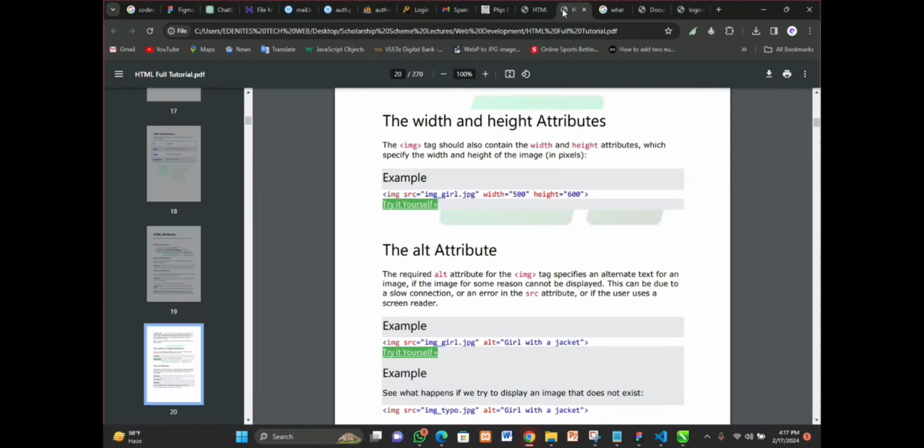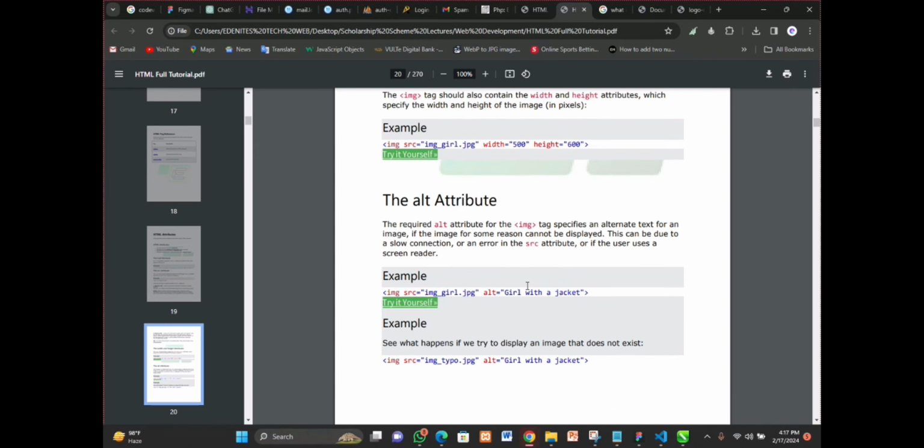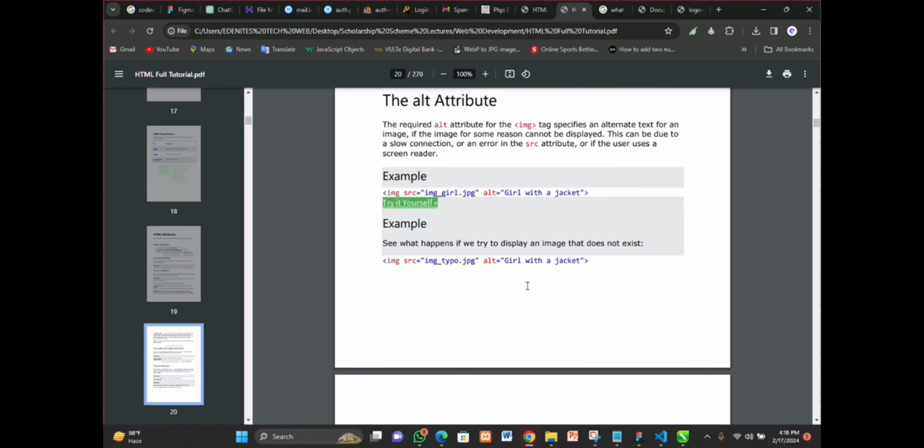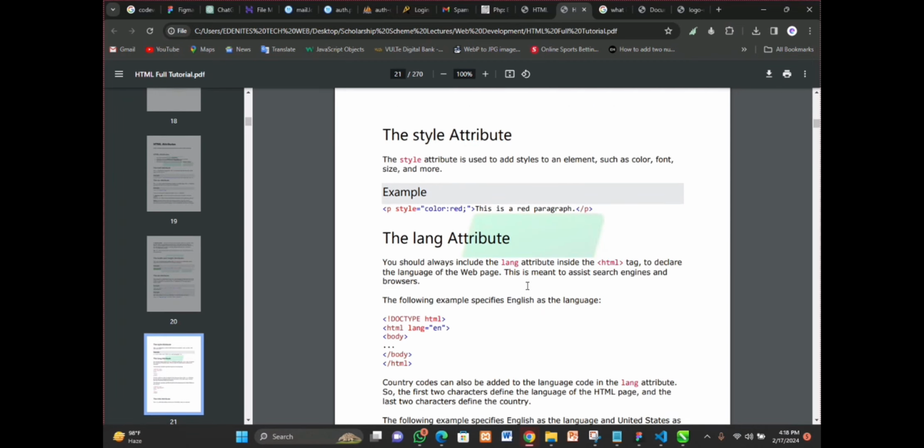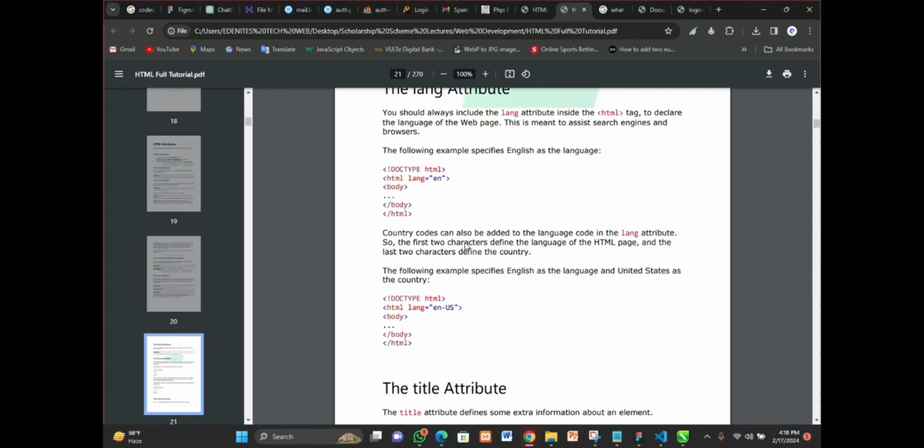The next attribute we have is alt. The required alt attribute for the image tag specifies alternate text for an image if the image for some reason cannot be displayed. This can be due to a slow connection, an error in the source attribute, maybe an error in linking where you are calling the image from, or if the user uses a screen reader. That's what can make your image not show. We also have the style attribute, used to determine things such as color, font size, and more.